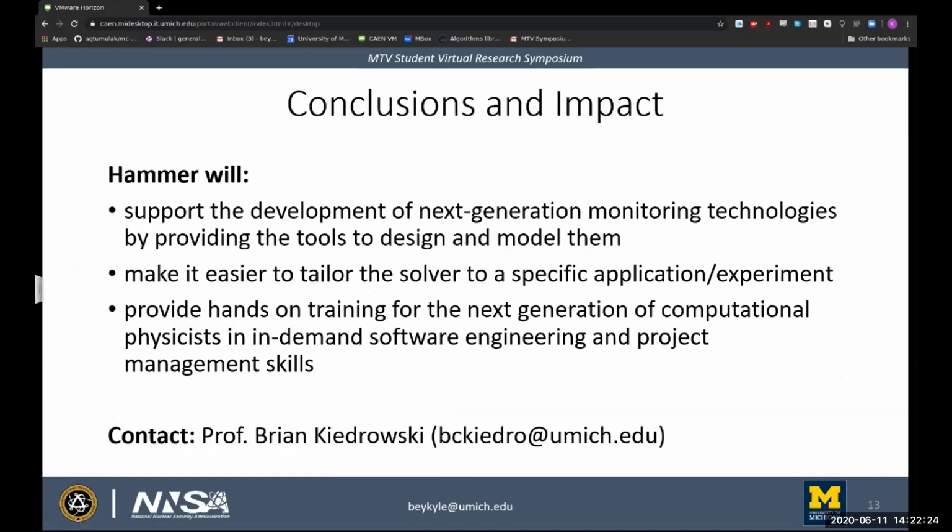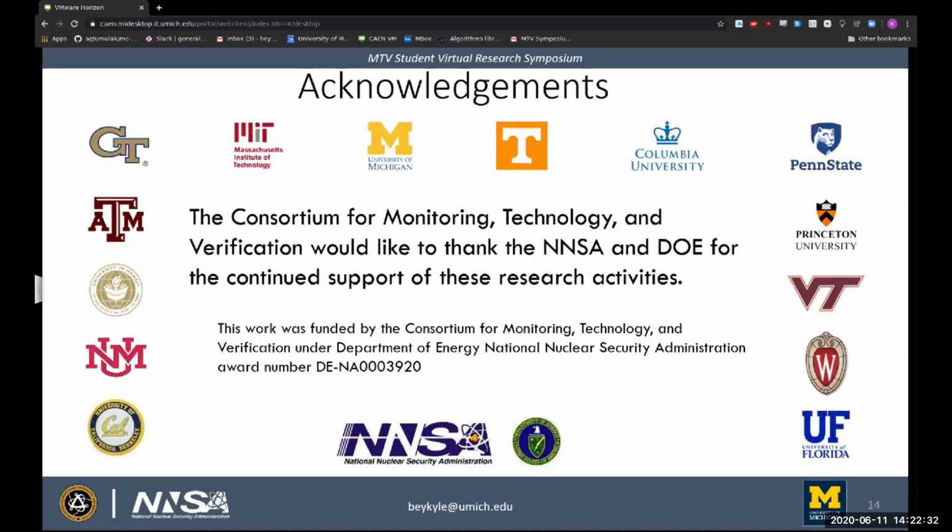So Hammer, we're essentially here to support the development of the next generation of monitoring technologies by providing the tools to actually be able to model them. So yeah, thank you for your time. Thank you for everyone for tuning in, and we're looking forward to hopefully getting more collaborations with all the people behind these nice logos here.